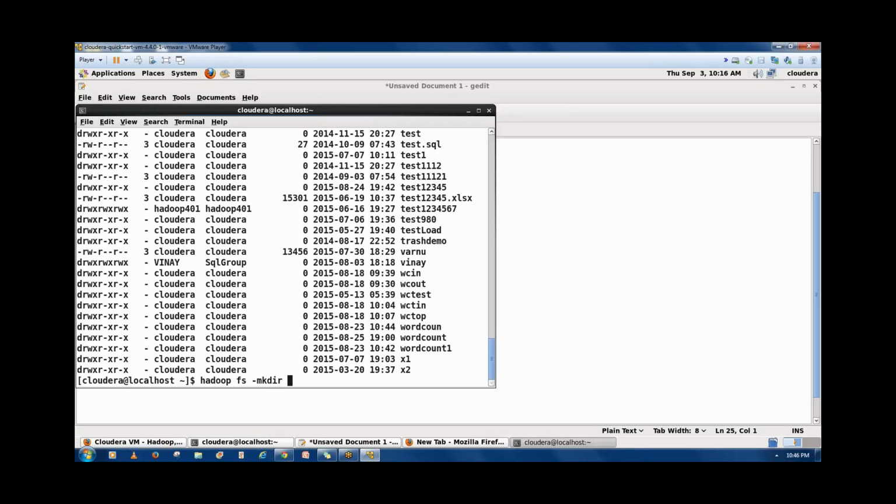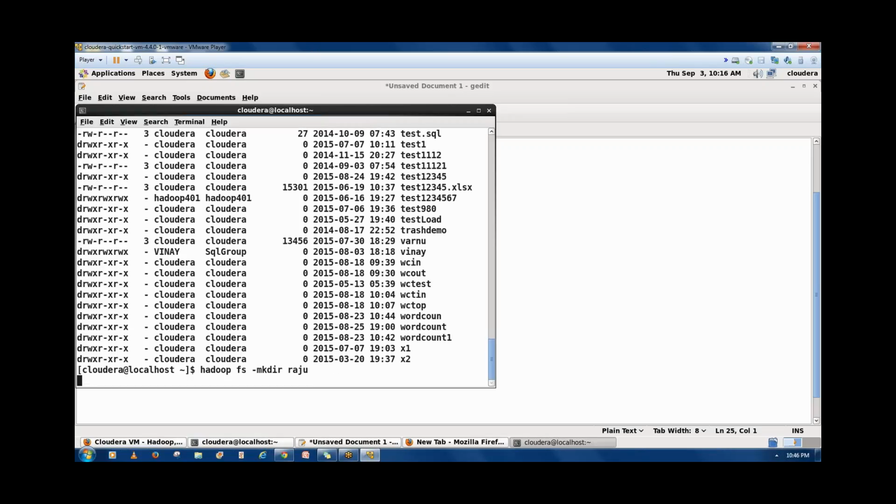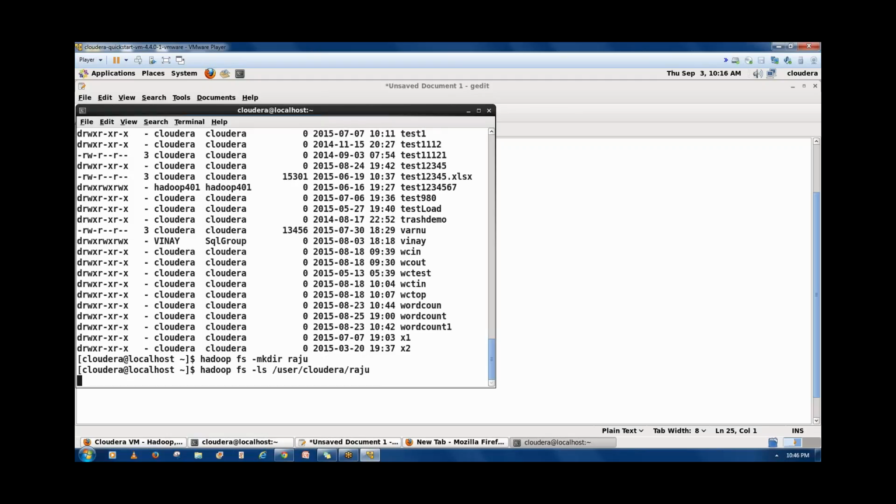Suppose I'm going to create a directory with the name Raju. Then Raju is created in HDFS, somewhere in the data node. So how do we check that? If you write hadoop fs -ls, Raju is created under user Cloudera. Now it is an empty directory. We don't have any files, correct?